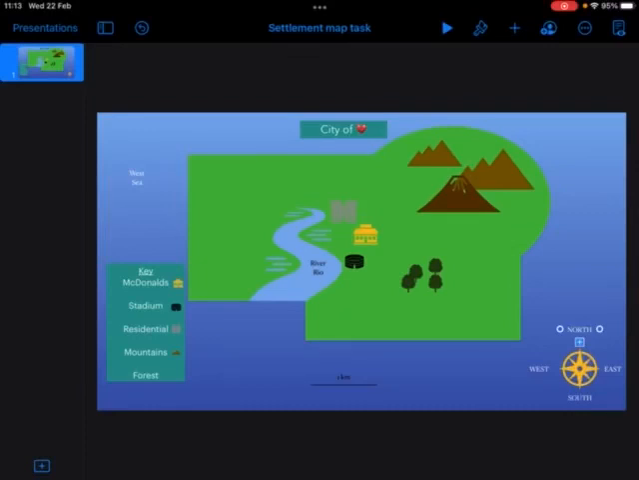I'm going to give you another option for when you're doing the task in lesson 2 of settlement. When it's creating your own settlement, you can use Keynote. It's also similar to using PowerPoint, where you can insert objects, but personally I feel like Keynote's a bit better because it moves around a little bit easier when you insert things.